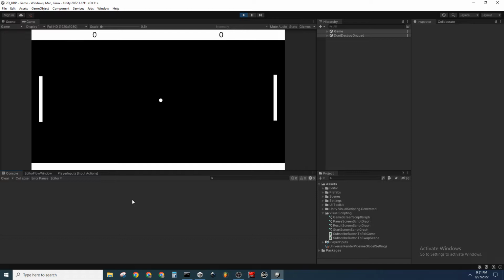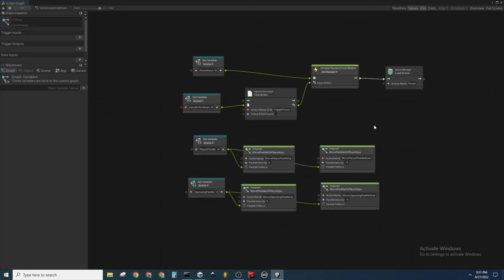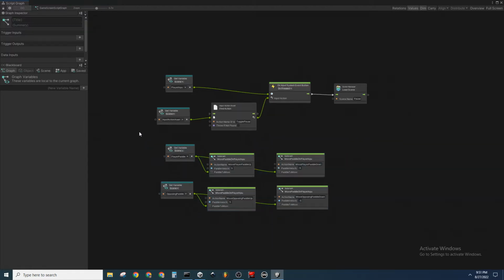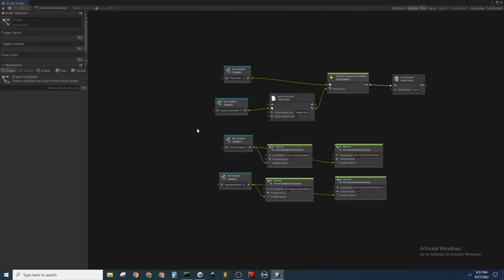So the first thing we're going to do is we're going to get the ball moving. So to do that, we will open up our game screen script graph. I tidied up moving the paddles using a few subgraphs, so that might look a little different.